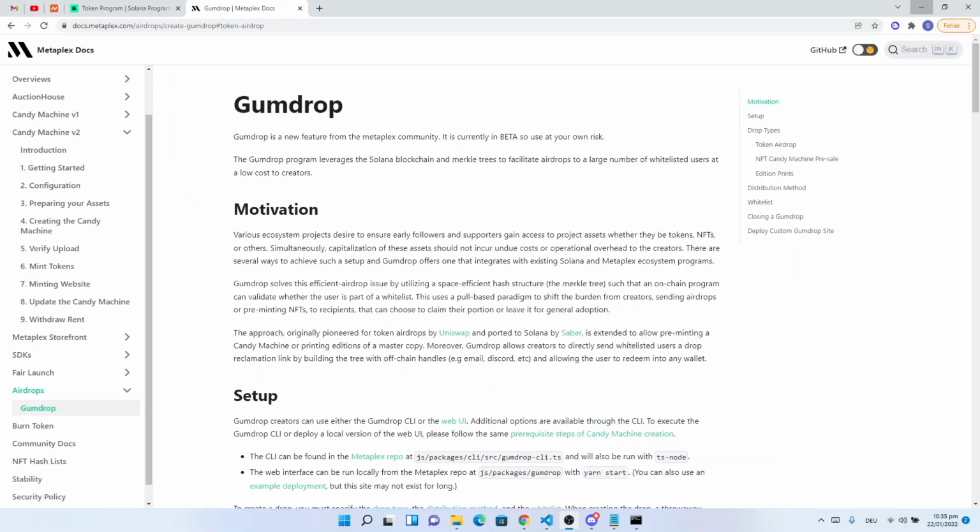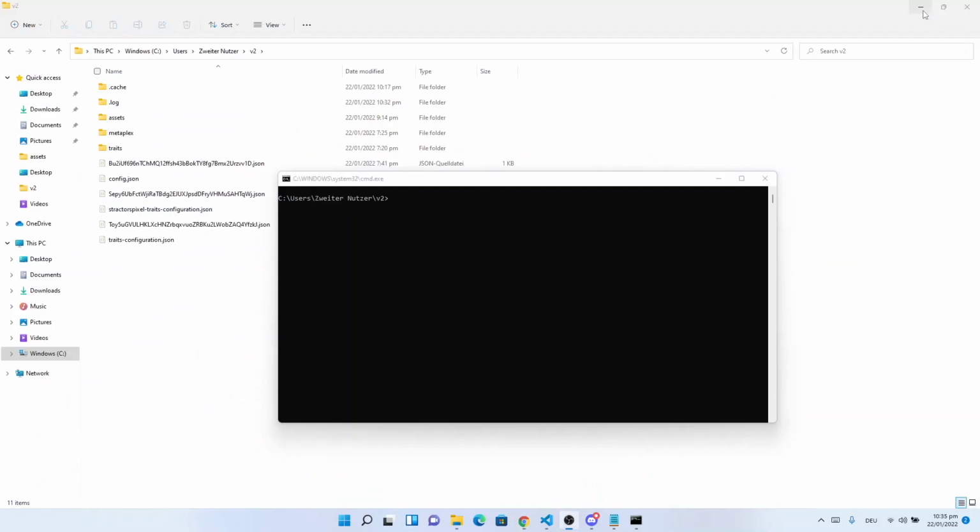If you want to see any documentation on this topic, you can just go to docs.metaplex.com because it's a part of the Metaplex repository. And there under airdrops and Gumdrop, you have the Gumdrop documentation. Here, everything is written that I'm doing in the next steps, but overall, I'm showing you the basics.